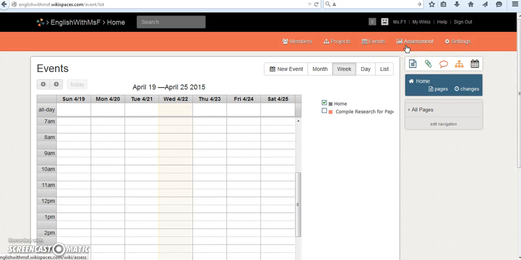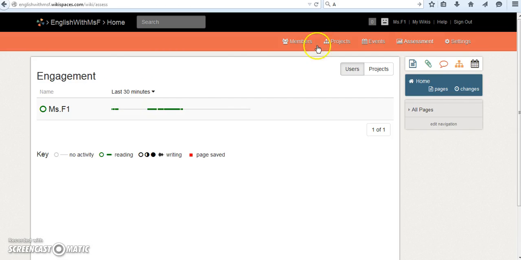One of my favorite aspects of Wikispaces is assessment, and what this pretty much shows is how students are performing on your page. So you can see I have been reading, there's been no activity. If I was to add any comments, delete, write, this is all going to show up on these lines. And if I had class members, they would come up in alphabetical order with all this information. So this is great for formative assessment, just to check in on your students and see how they're doing.